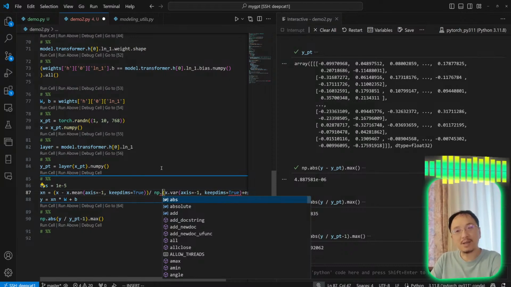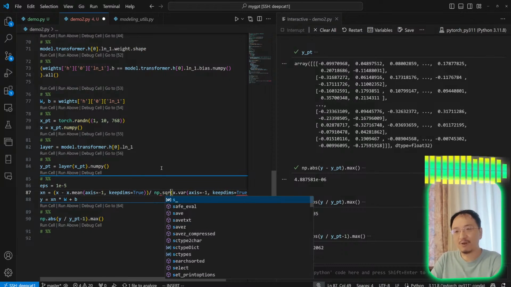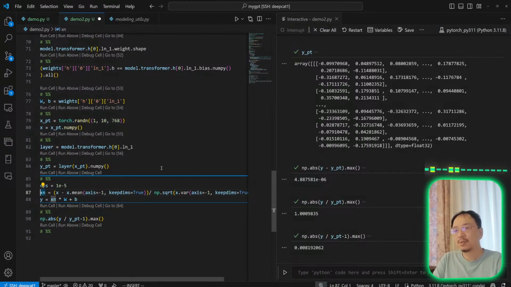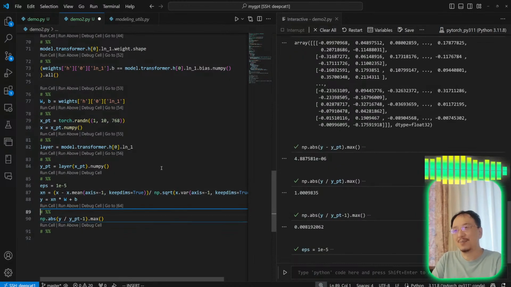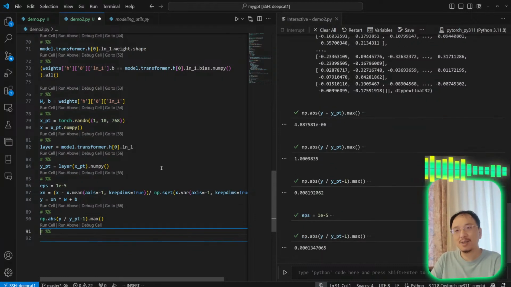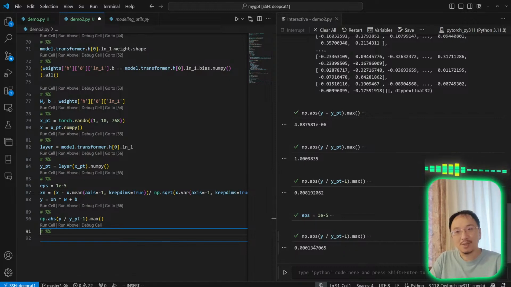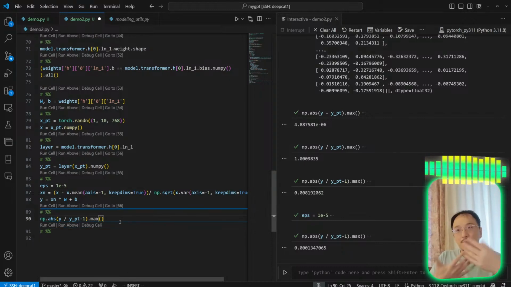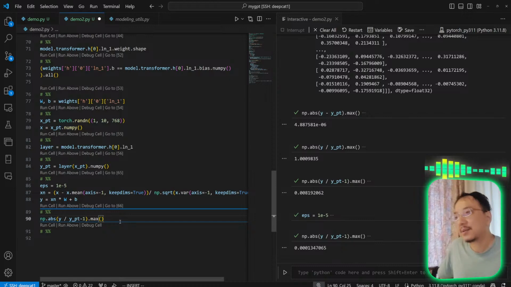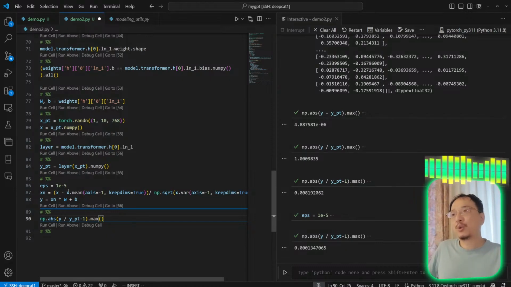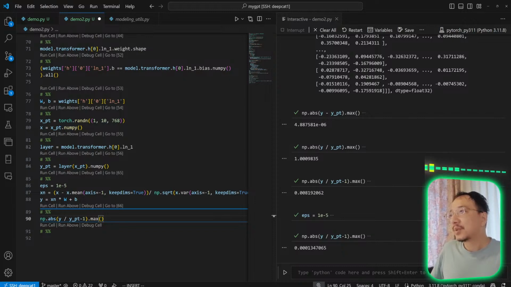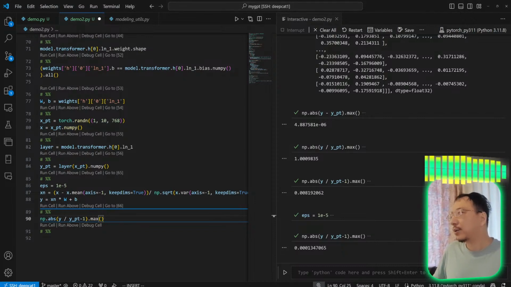We could use math square root, but we should use the NP version. Okay, and we see the differences. The differences are reduced to like 1 in 10,000, so it's greatly reduced. So that's probably it. We are using these things, so we have to do this a lot. Let me try to finish the whole implementation.